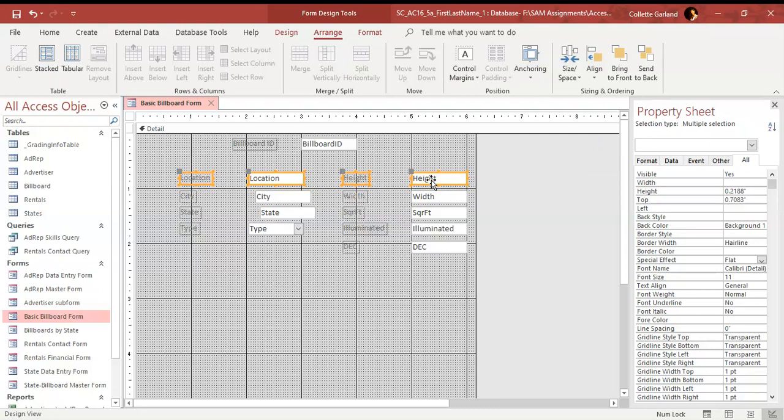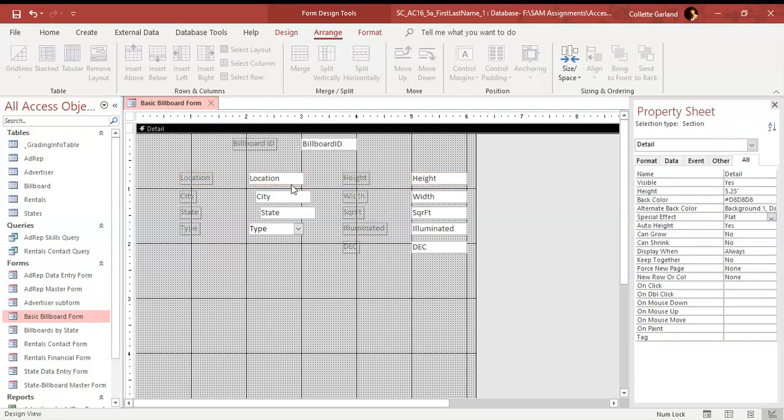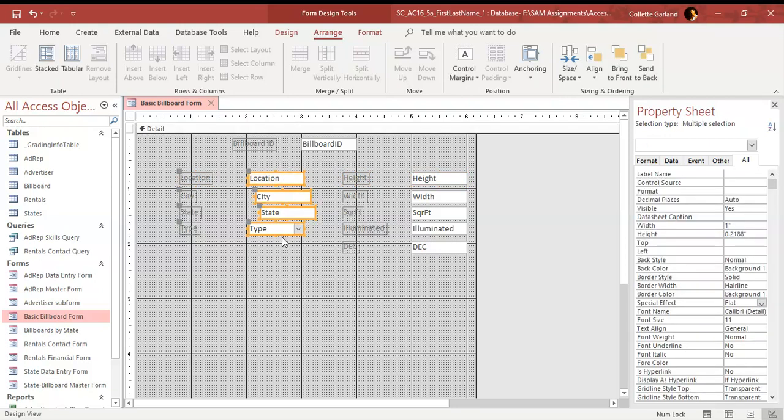And B says select the location control, city control, state control, type control. So that's these guys. Do not select any labels. So again, these are the controls, these are the labels. Make sure the height control is not selected. Align the controls to the left. So again, we'll go to the Align tab and choose left.